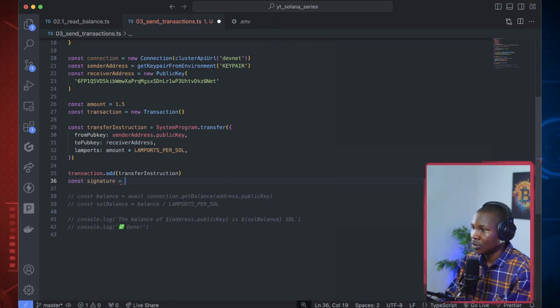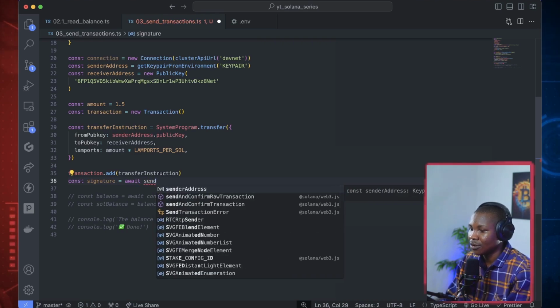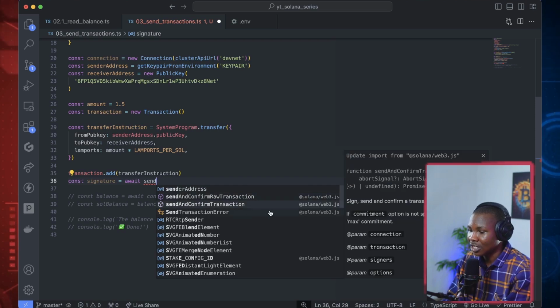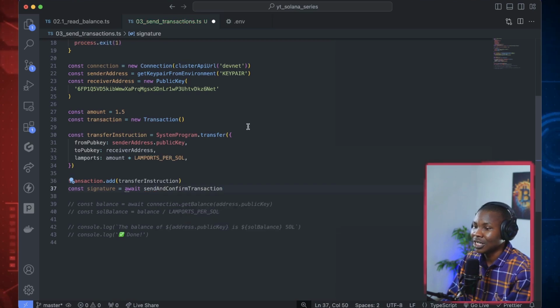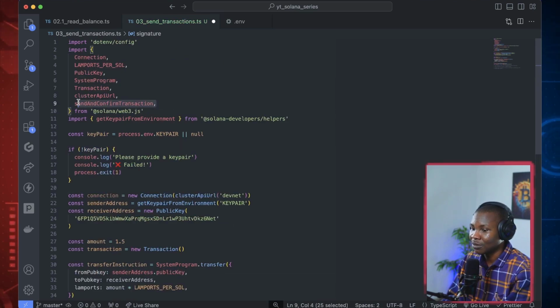Okay, you do await. It has to be waited for, because this process will involve validation from the blockchain, consensus model, and approval, and once there is a confirmation, the signature is returned. So that's why we have to wait for it, you understand? So we need to call this thing called sendAndConfirmTransaction. There is a package here that is called sendAndConfirmTransaction. It is part of this Solana Web3 package.